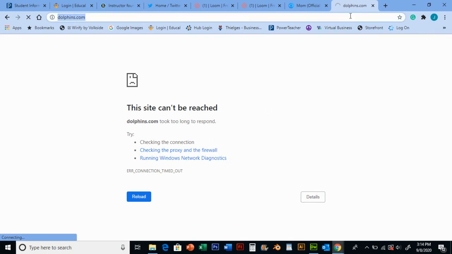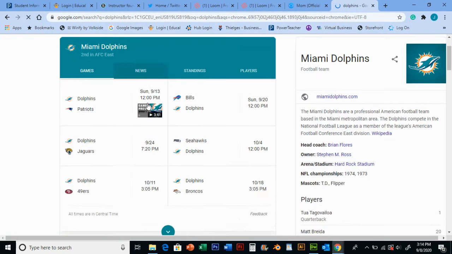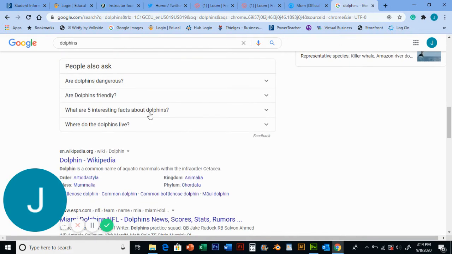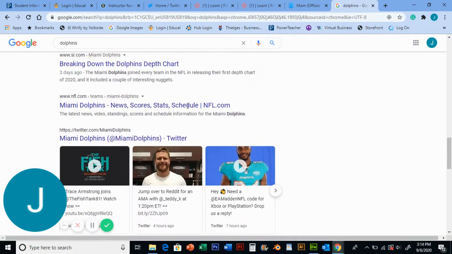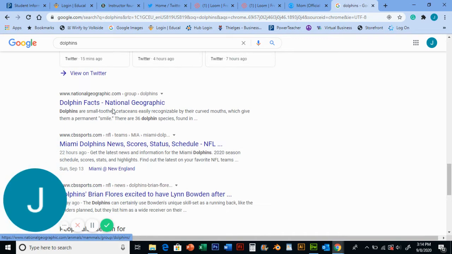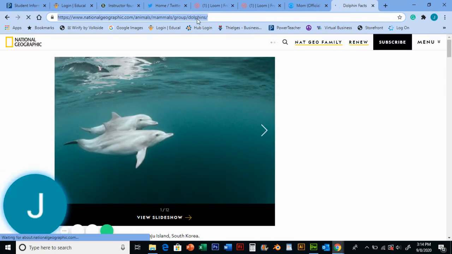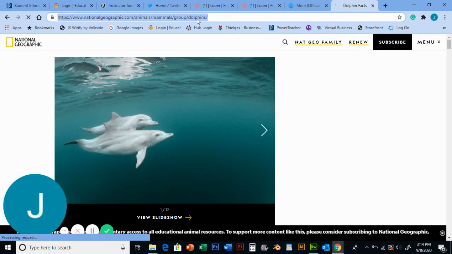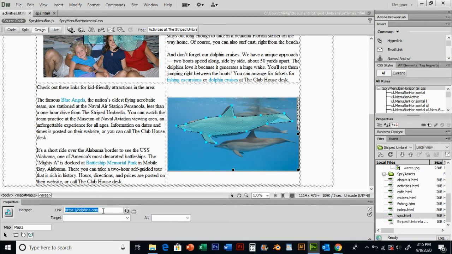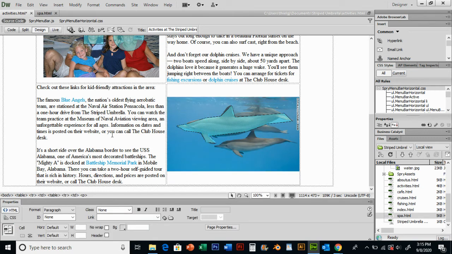And again, this is why you go and search dolphins, and you find the page that you want. We're getting a lot of results, there we go, dolphin facts. Let's say we want that page. Well, this address I would have never dreamed to type in. So I'm going to go to there, Control C, copy that path, go back to Dreamweaver, Control V, press enter, and that becomes my link. Now I'm going to Control S and save my changes.